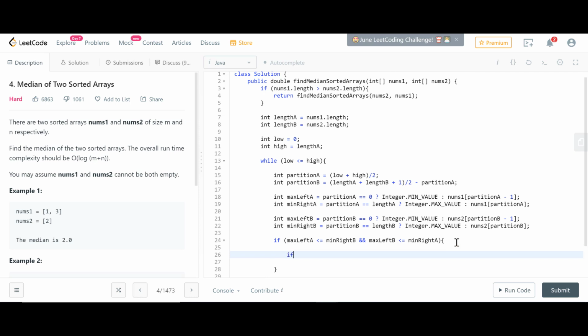We have to consider two cases. First, if the sum is even, we have to find the maximum and the minimum, and then find the average of the two. To check if it's odd or even, we can just say length A plus length B, modulus 2.